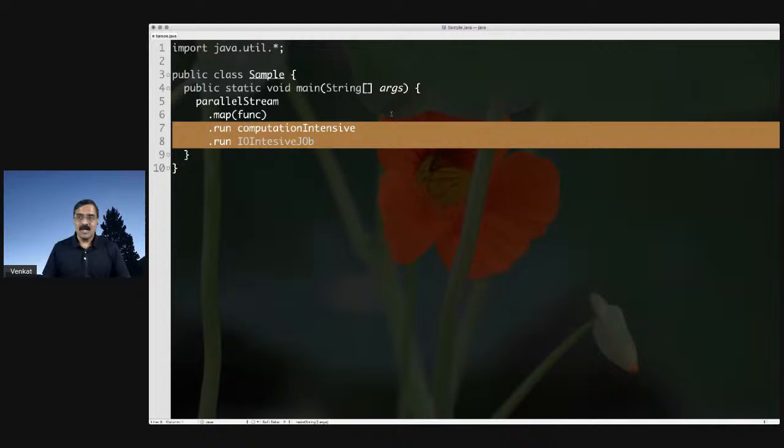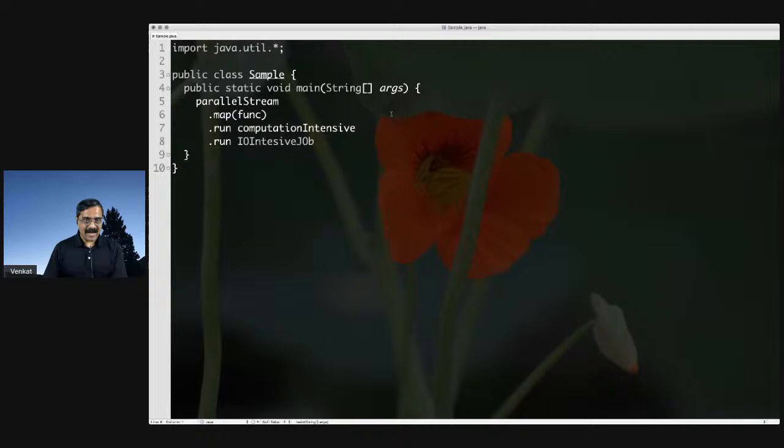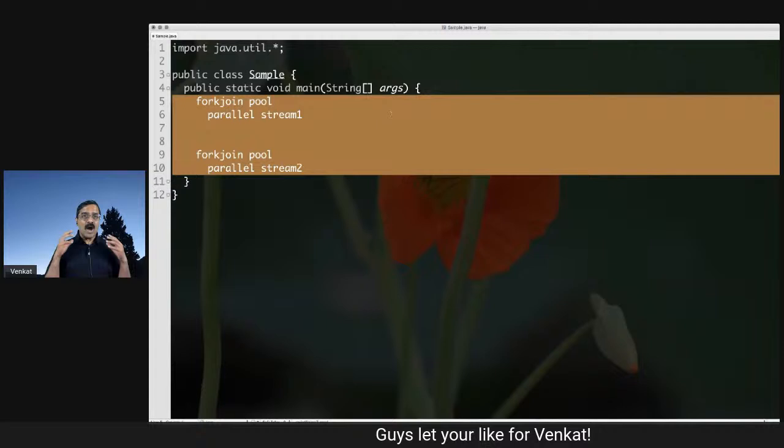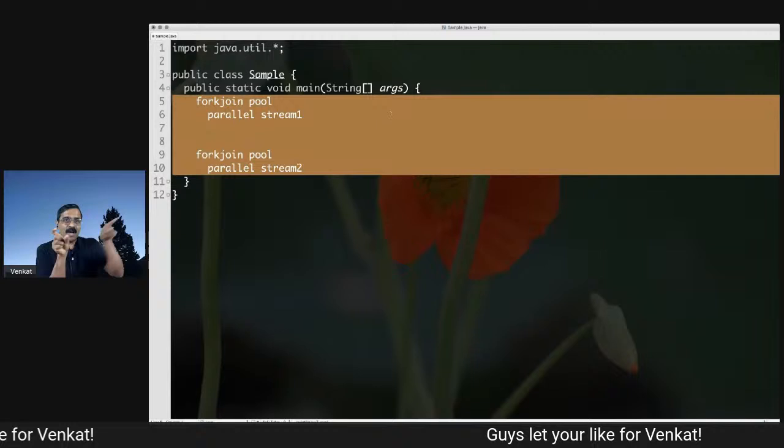So that's one problem. Second, to address this, you create a fork join pool and you put parallel stream one into this. Then you create another fork join pool and you put parallel stream two into it. Now this becomes very smelly and messy. Now every corner you turn, you have to ask the question: this is computation intensive, I should run it in pool one. This is IO intensive, I have to run it in pool two.